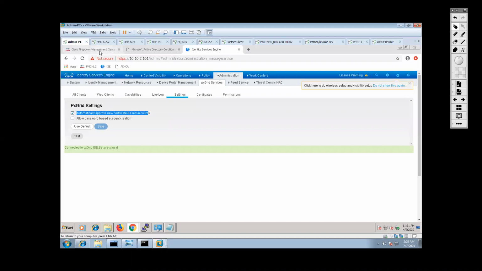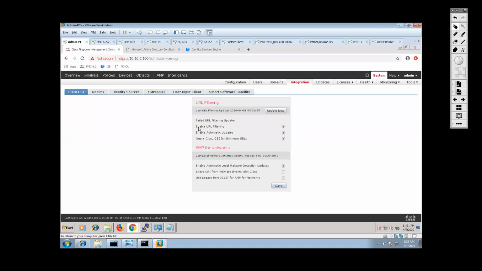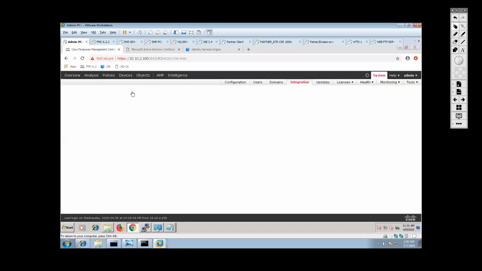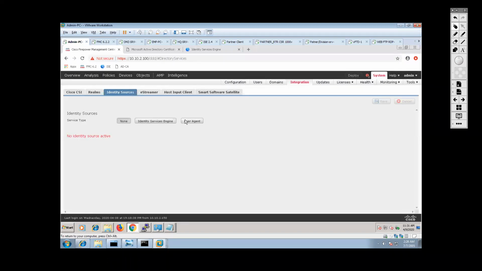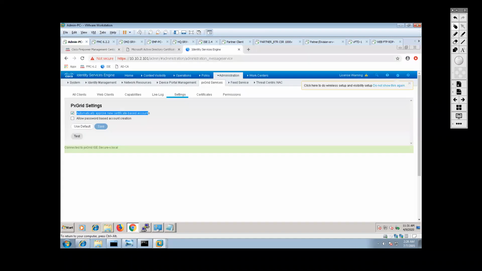Now I'll go inside my FMC and I'll go inside systems, integration, identity sources, and I will see 2 options, either ISE or agent. So I'm selecting ISE. I'm putting the IP address of the ISE, which is 10.10.2.101.